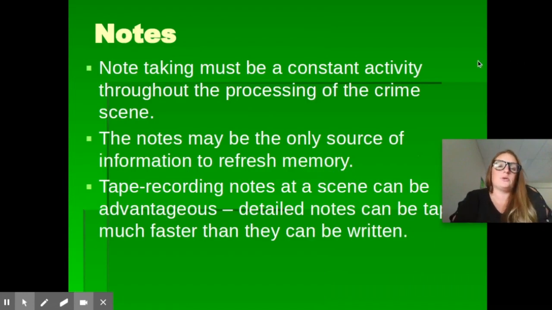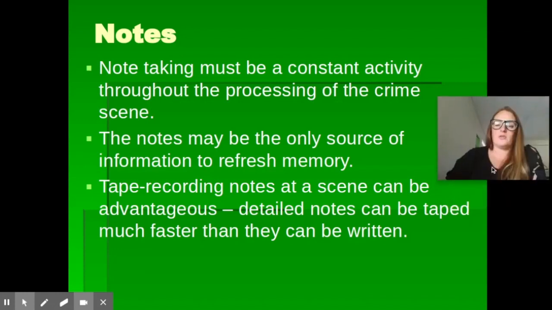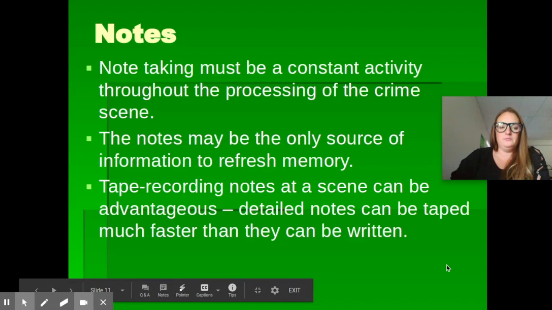When you're taking notes, you must be constantly taking notes actively throughout the process of processing the crime scene. The notes may be the only source of information sometimes to refresh your memory. Tape recording notes at a scene can be advantageous, but again, you're also potentially able to pick up things on that tape that you might not want a lot of other people to hear. So sometimes you have to be careful with the tape recorded notes.